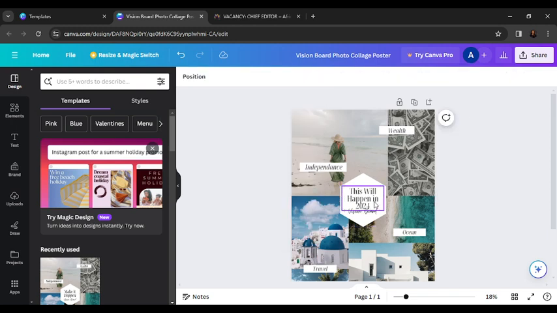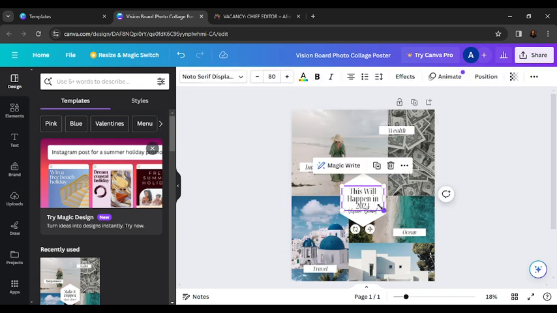All right, so I can even now decrease it from here. All right, so moving this to align to the center.